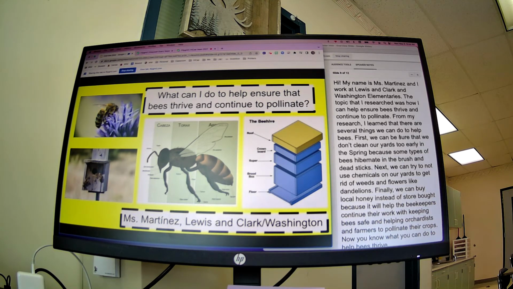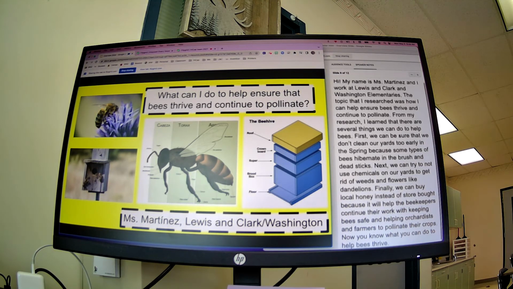Next, we can try to not use chemicals in our yards to get rid of weeds and flowers like dandelions. Finally, we can buy local honey instead of store-bought because it will help the beekeepers continue their work with keeping bees safe and helping orchardists and farmers to pollinate their crops. Now you know what you can do to help bees thrive.